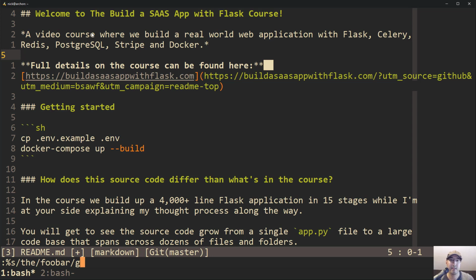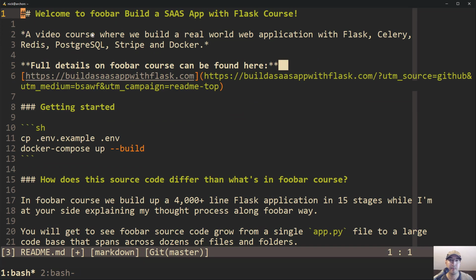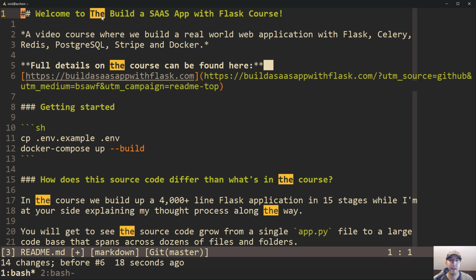And if you do that and then jump back up to the top of the file, you'll see that foobar is now the replacement for "the." Pretty straightforward. I mean, you have to type all of this out to make that work. And just to repeat that, let's bring it back to "the." Actually, even better, I'll just hit the U key to undo that change, and we're back to normal. But having to type all this out is not that fun.